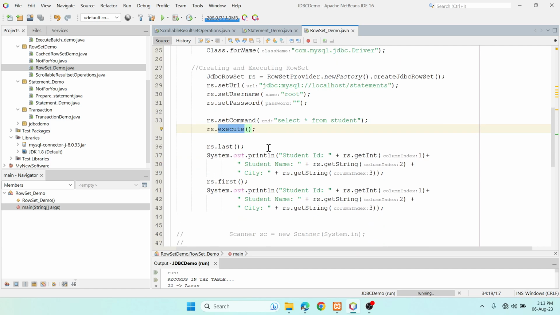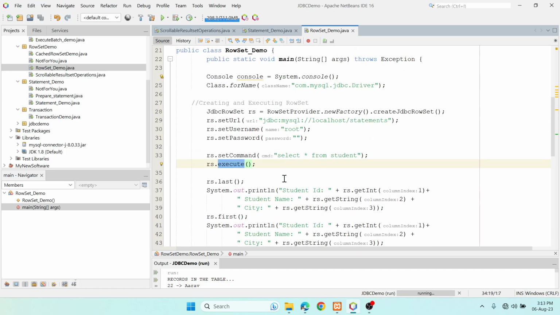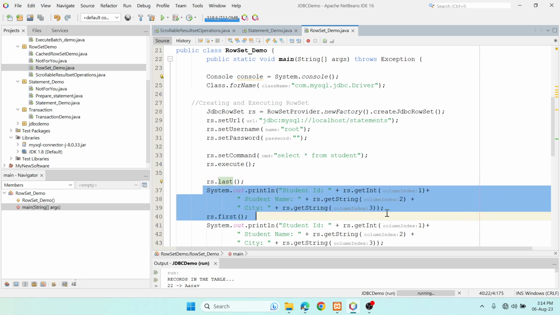Now you see, I don't write anything inside this particular thing. I didn't set it as scrollable like with ResultSet, which is not required here in RowSet, because RowSet is by default scrollable and updatable. So I'm directly saying that I want this RowSet to display the last record. Yes, and it is going to display.